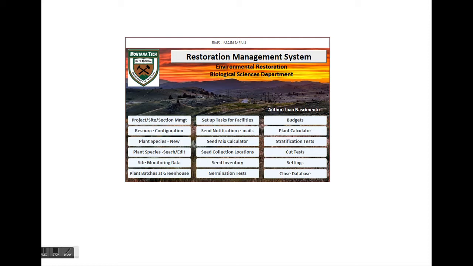It's a restoration management system. It's a database and software tool to consolidate, store, and manage all information regarding restoration projects.